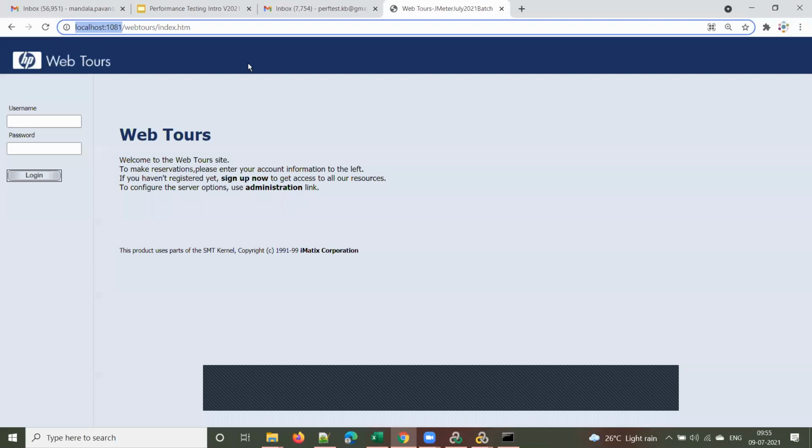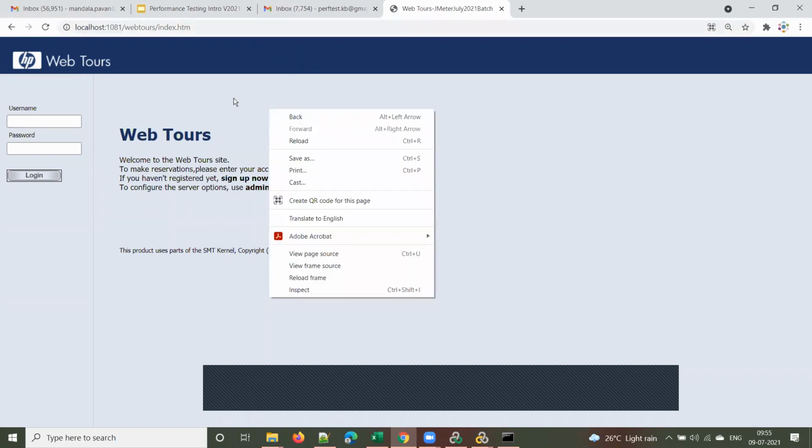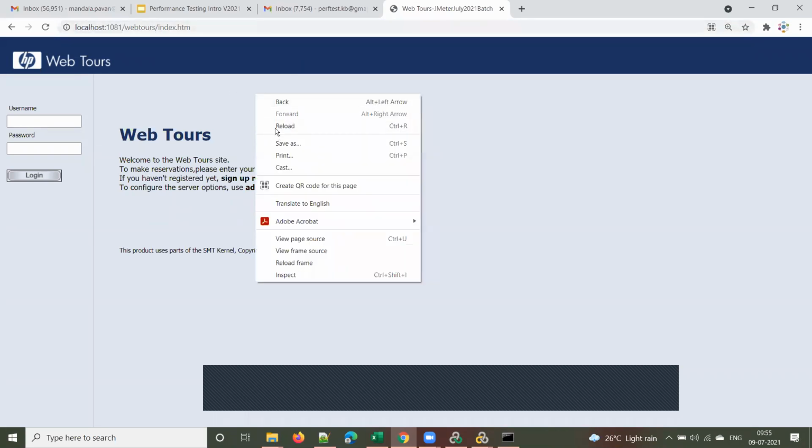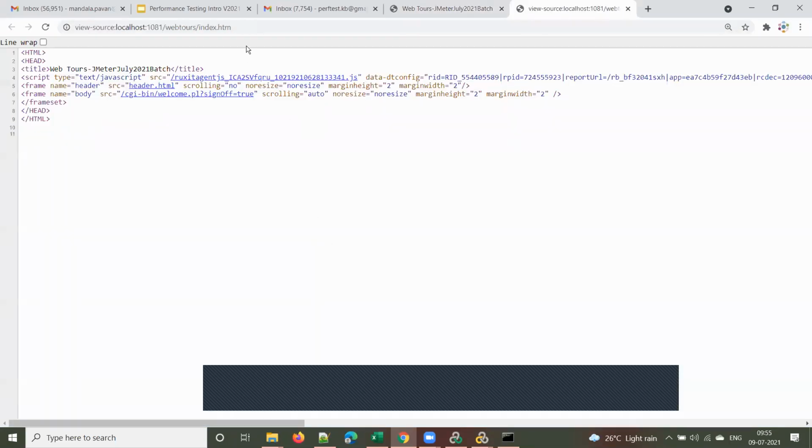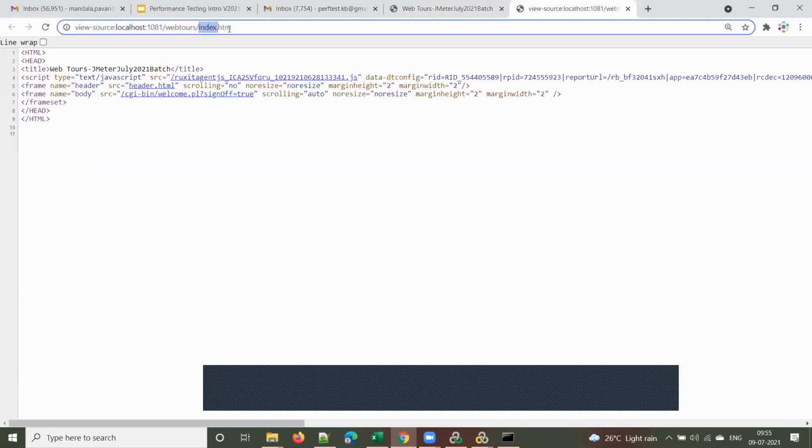So there are different things in an HTML page. You have some images, you have some background color, you have some frames, right? And now if you want to confirm that, see here, right click here on index.html, and you see view page source and view frame source. There are two options. Page source means it will show you index.html. Okay, let me show you that. See, page source means it is showing index.html, right?